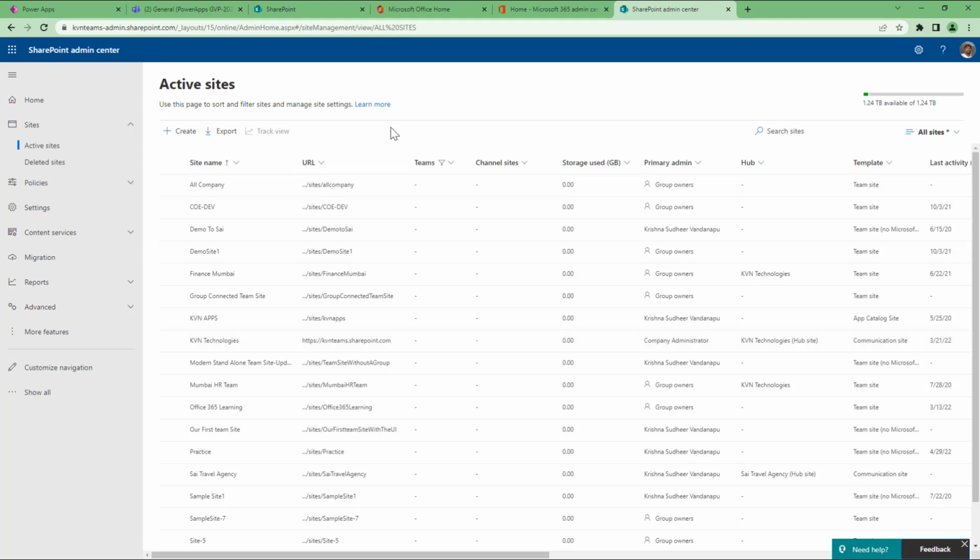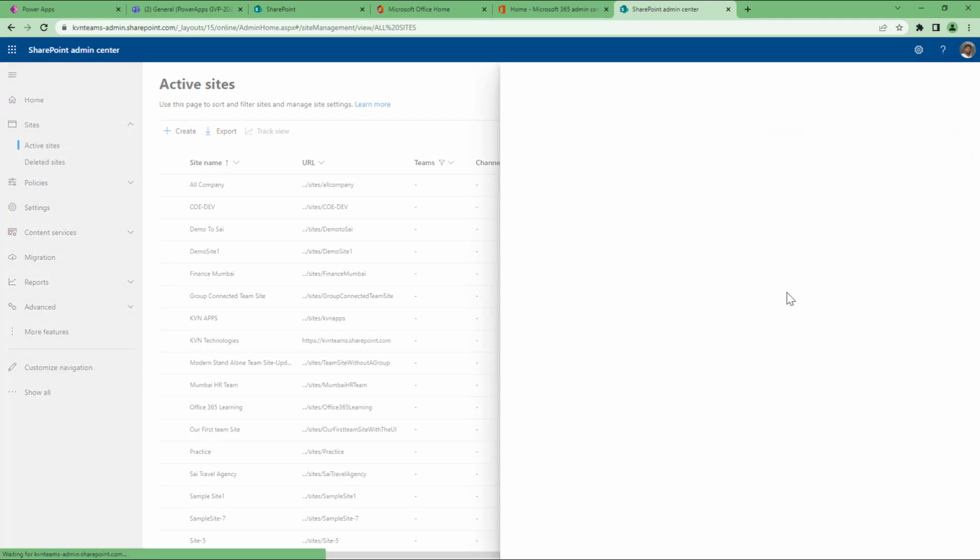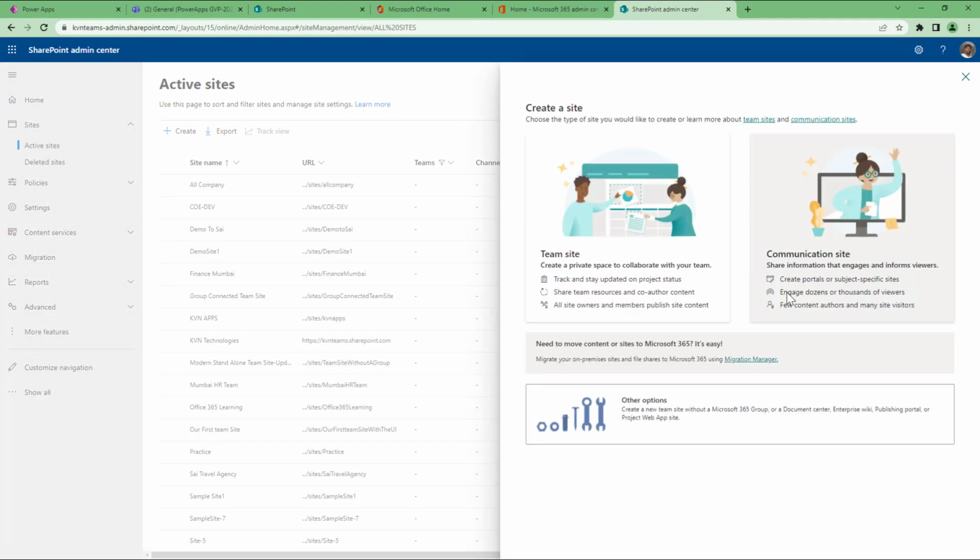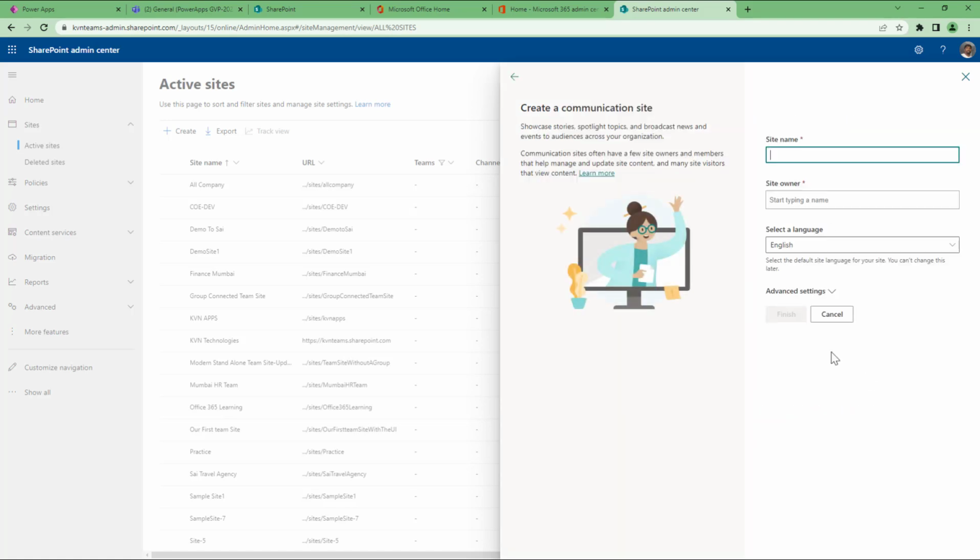How you can create that kind of a SharePoint site is, come here, say create. This time it will show you the option: how do you want to create? Do you want to create a team site or a communication site? Okay, now I'll select communication site for now.